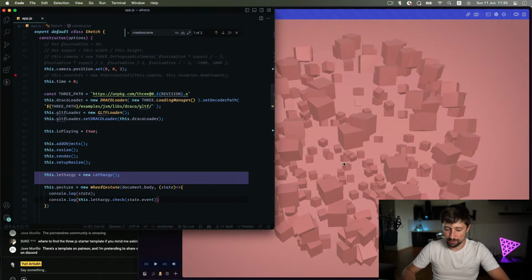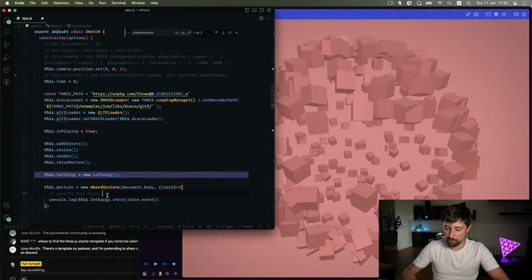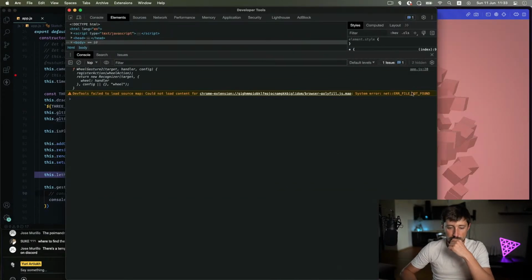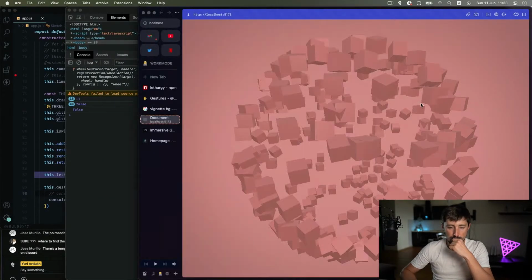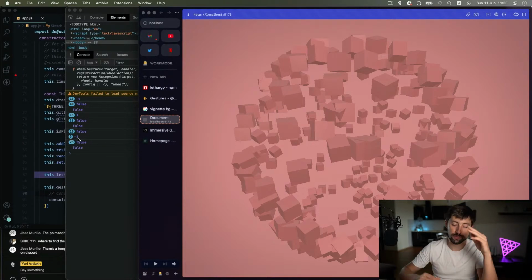All right, so now I have the lethargy check. I'm gonna remove the previous one. Right, so now it only outputs my intention. So you see, it outputs really fast a couple of events stating the direction, but then it's just outputting false because all of the rest of the events are just the inertia events, not actual user events.